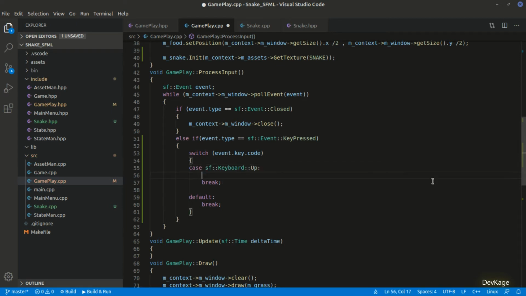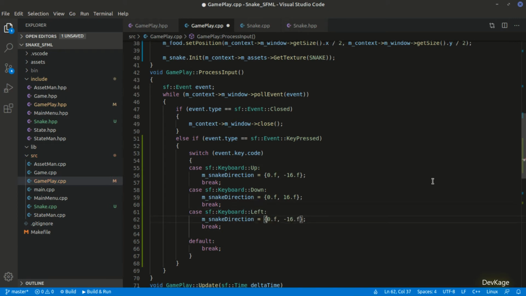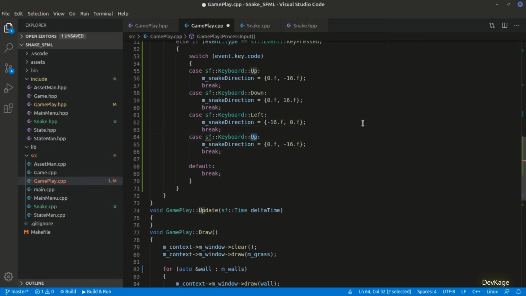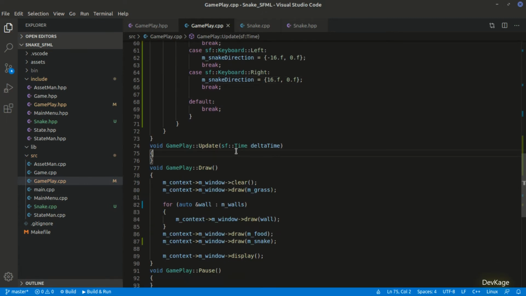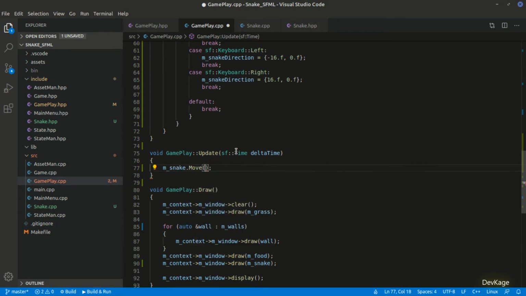When up key is pressed, we'll change the direction of snake to 0,-16, which is upwards. In the same way, I'll add cases for down, left and right key press with appropriate x and y values. Also note that I'm using the value 16 here because each sprite in our game is 16 by 16 pixels. And now inside the update method, if we call move method on m_snake, it should move.